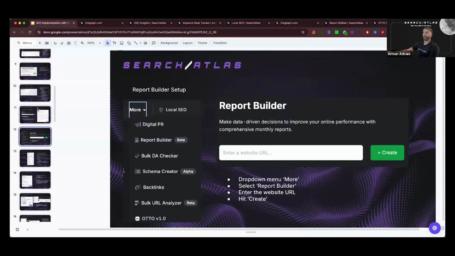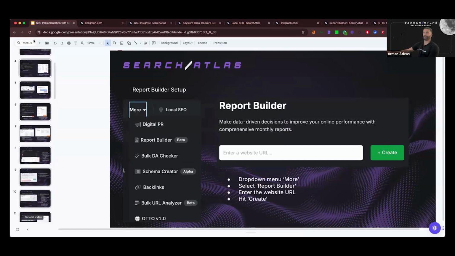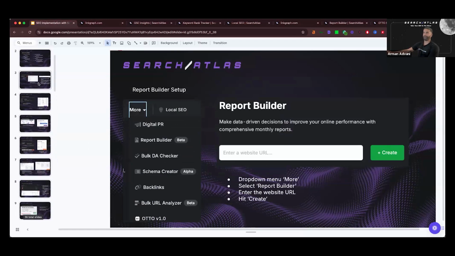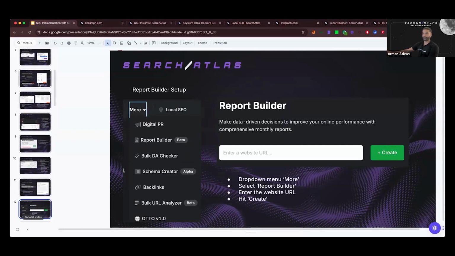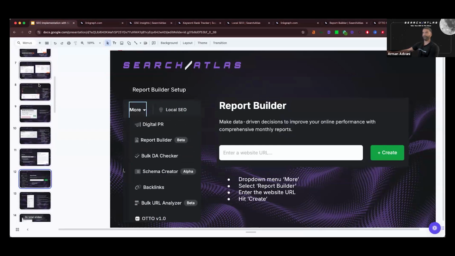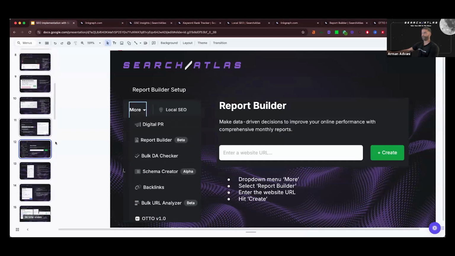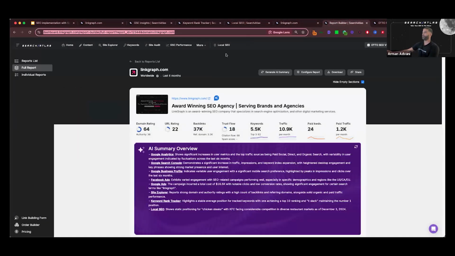Okay, so those are all of the setup process, right? Just to recap, you're connecting your first party data, you're building your keyword rank tracker, you're building your local heat map, and you're saving the project from the Site Explorer, either one project or multiple projects. From there, you're then going to navigate over to the report builder.